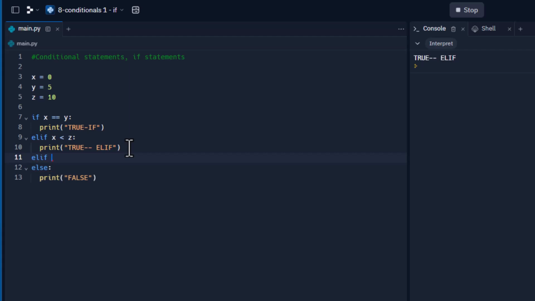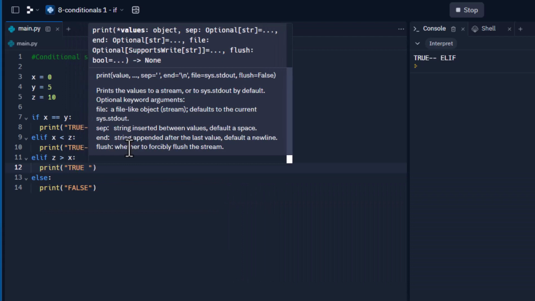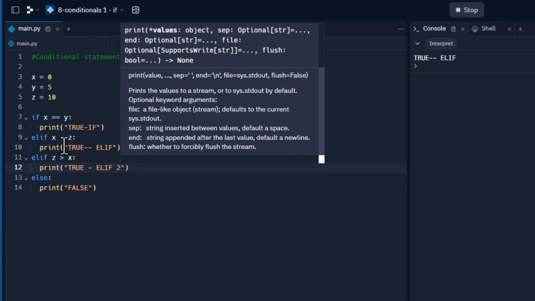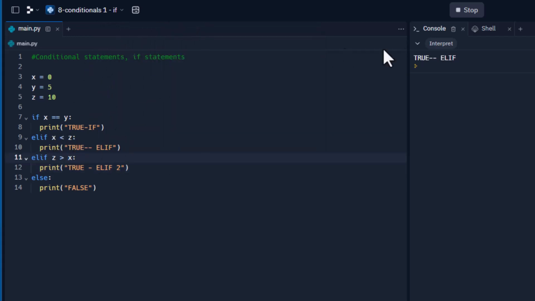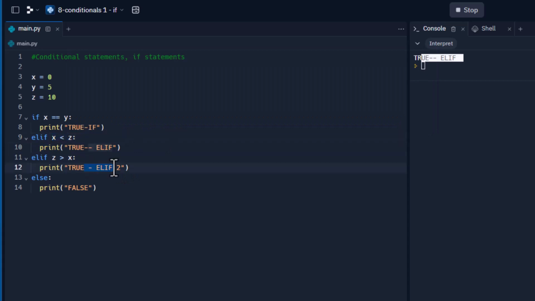and we'll make this elif print. So I'm just going to do the opposite, z is greater than x. All right, print true, and then we'll say elif number 2. Let's just run it and see what this does. Because we're not going to get what I wanted, but I just want to show you. In this case, it says true elif. Now notice that this is true, and we get the elif. We don't get elif 2. The reason why is because this is true, and it just basically exits out.